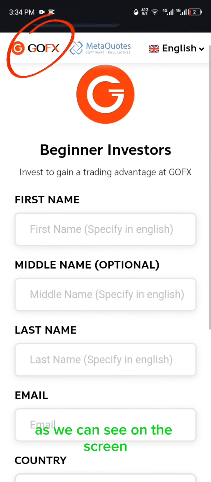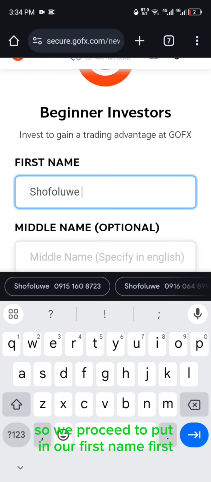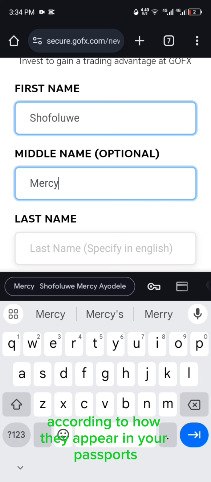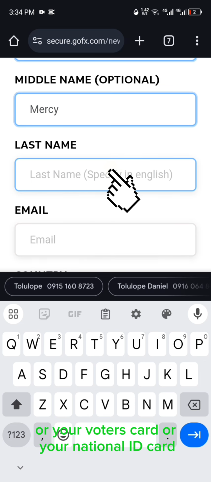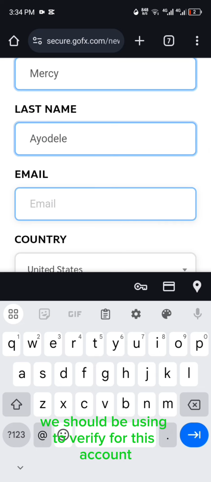As we can see on the screen, the name of the broker is GOFX. So we proceed to put in our first name first, and make sure you put in your name according to how it appears in your passport or your voter's card or your national ID card, which you'll be using to verify this account.